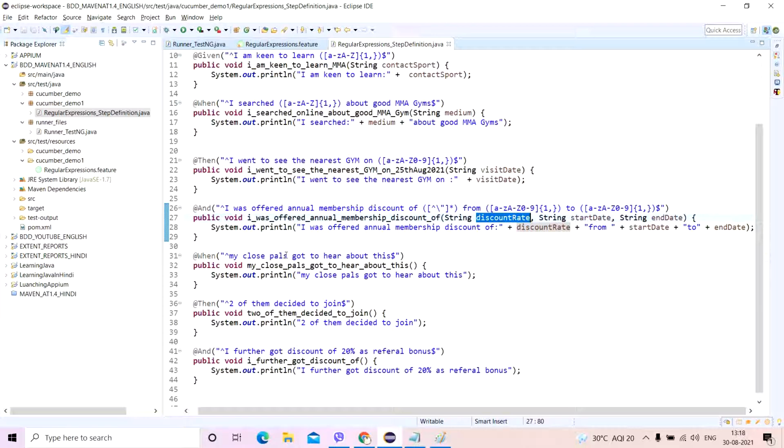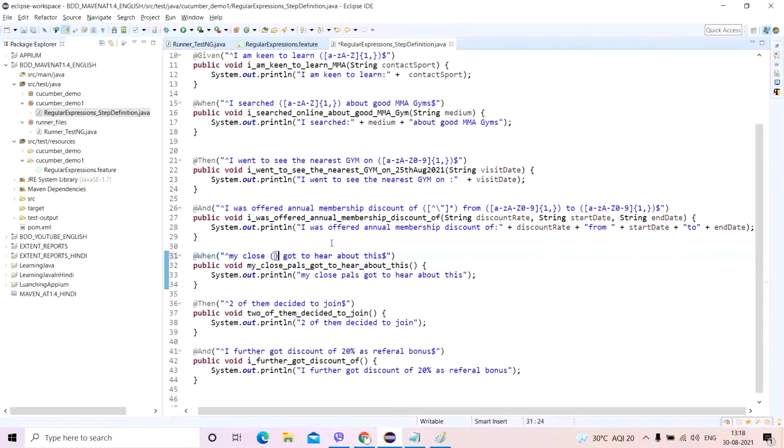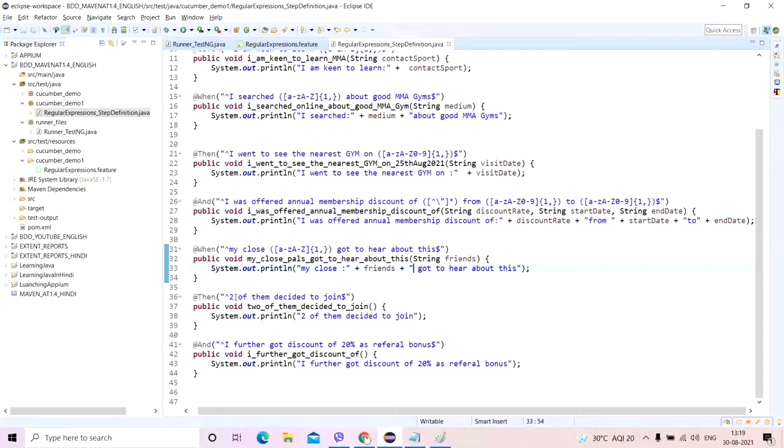So my close pals, I'll take pals and I'll again go with the first one. Pals is alpha, which is just any number of alphabets. It's not alphanumeric, it's just alphabets. So I'll keep it like this, and here I'll write string friends. And when my close friends, so obviously I'll concatenate with friends. Simple, easy. Now two of them decided to join.